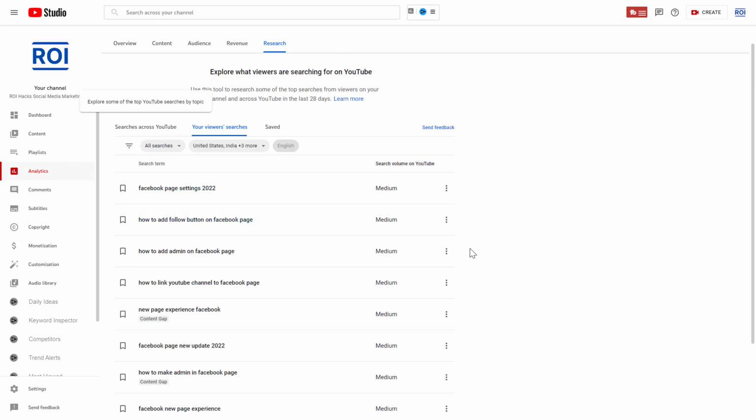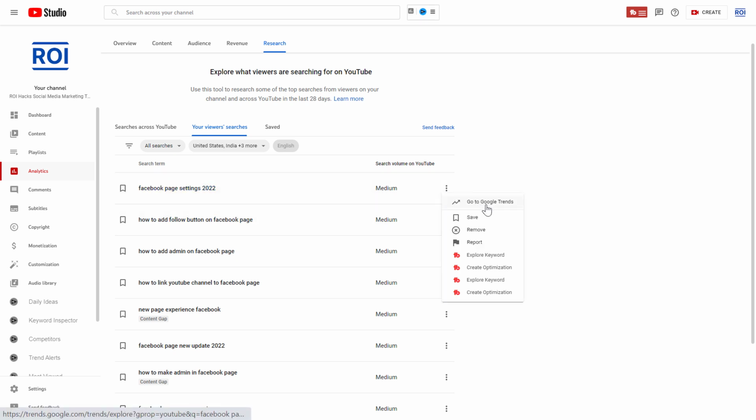And just like with the previous example, if we click on the three dots here, we can either check it out on Google Trends, to see if it's a trending keyword or not, we can save it, we can remove it from the list, or we can also get into more detailed analysis with TubeBuddy.